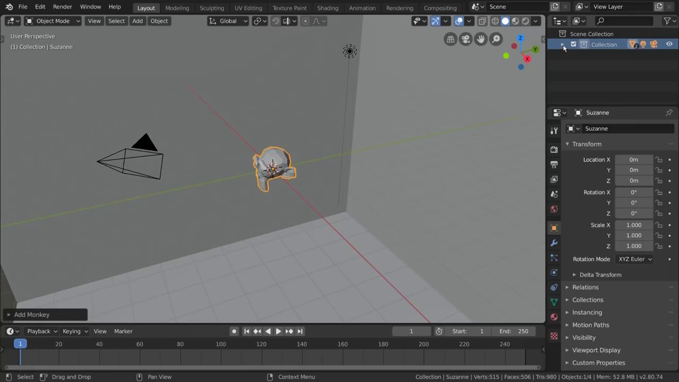Simply click this arrow again to expand it. For hotkey users, you can press the plus and minus keys on the number pad. So let's try and move our character into a character collection. Well, for that, there are a few ways to do it.